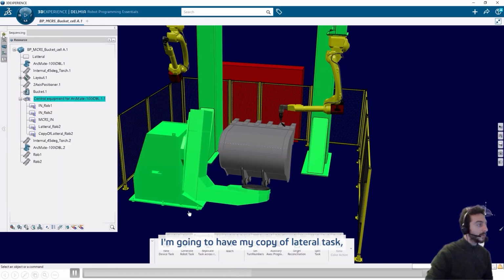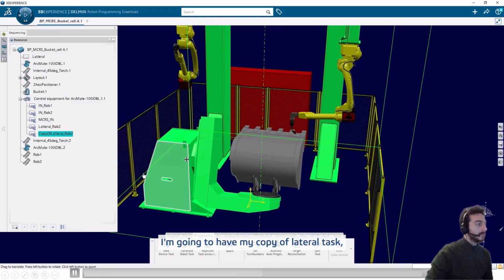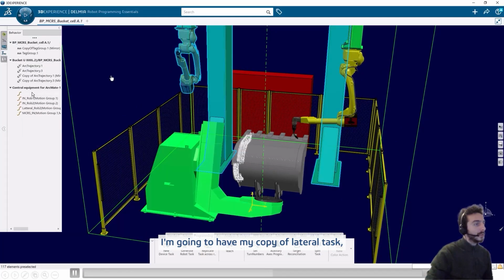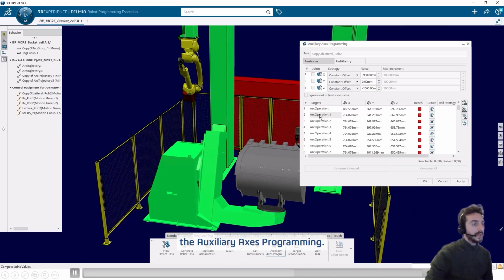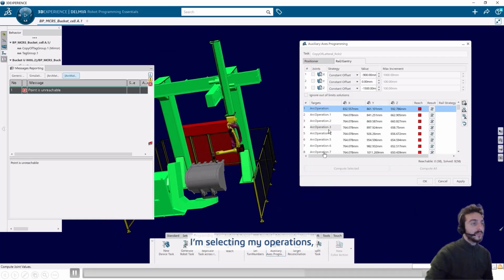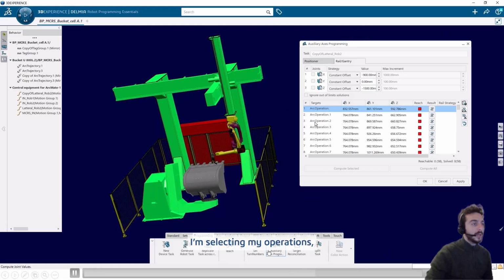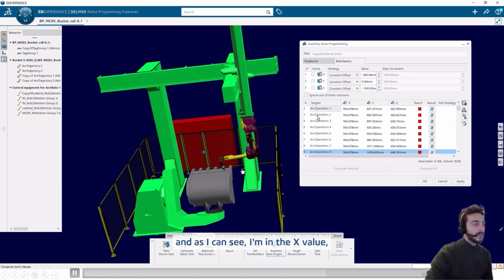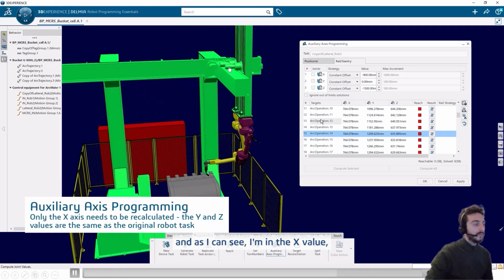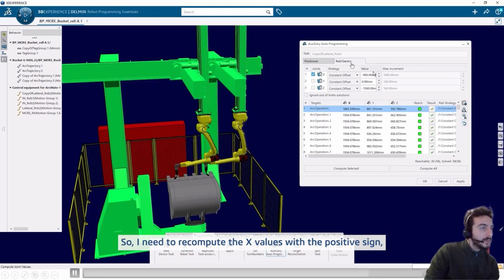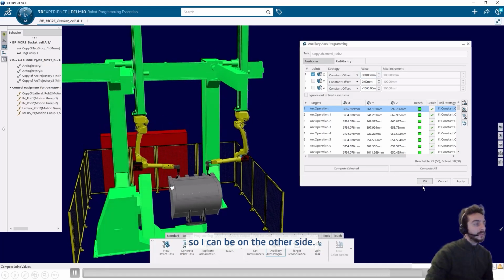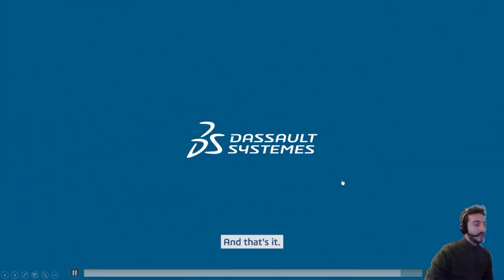Once I do that, I'm going to have my copy of the lateral task that I can then jump into in the auxiliary axis programming. I'm selecting my operations, and as I can see, I'm in the X value. I'm quite far away from my welds, so I need to recompute the X values with the positive sign so I can be on the other side. And that's it.